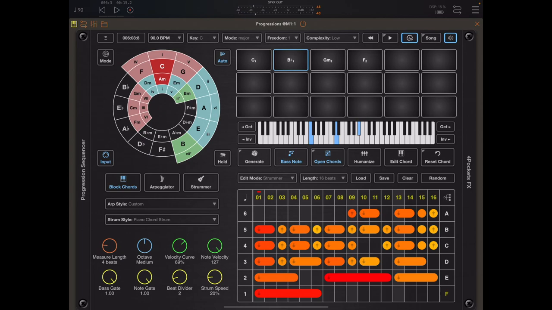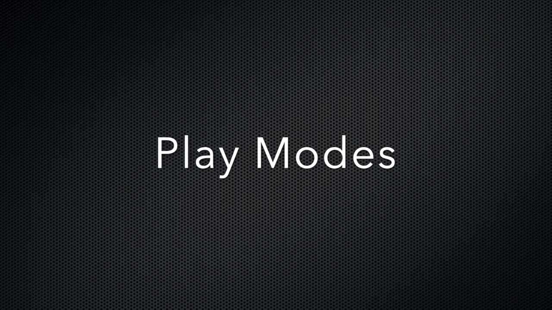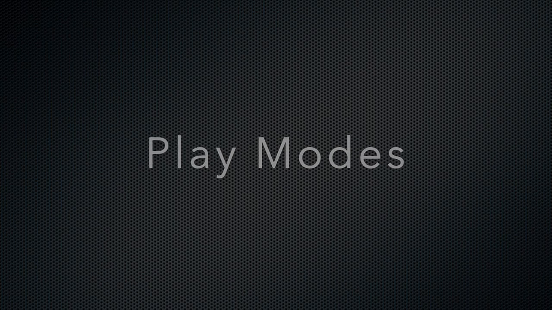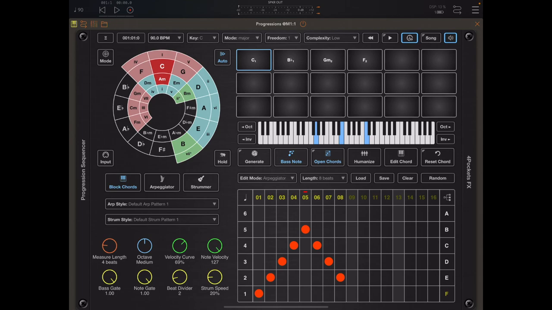So now that we've got a set of chords that we're happy with, I want to discuss play modes and how we can play back that set of chords using various modes such as arpeggiator and strummer. So if I start the playback of the host and flick these modes, we can listen to them and see how they work.